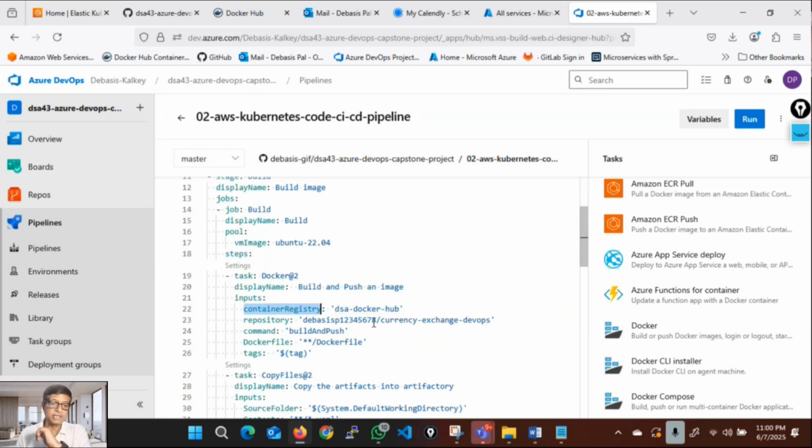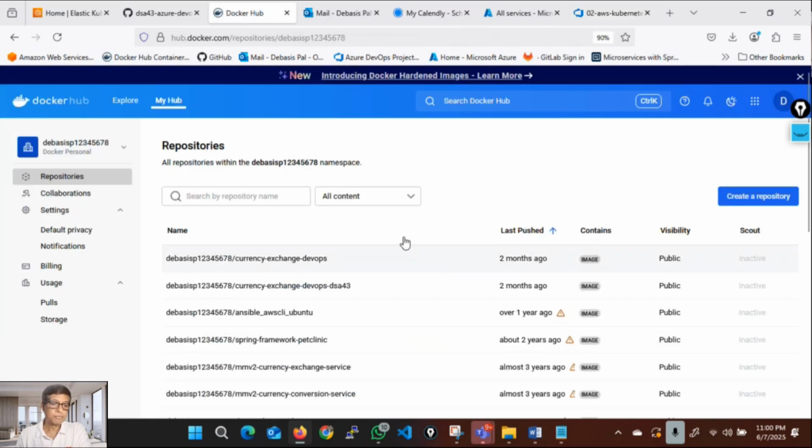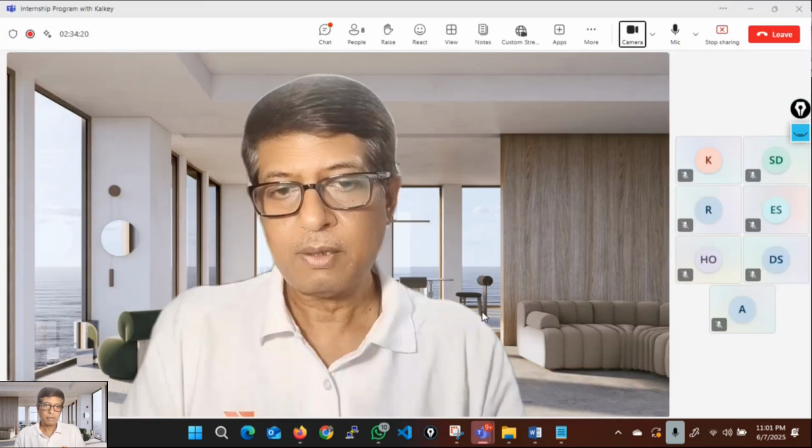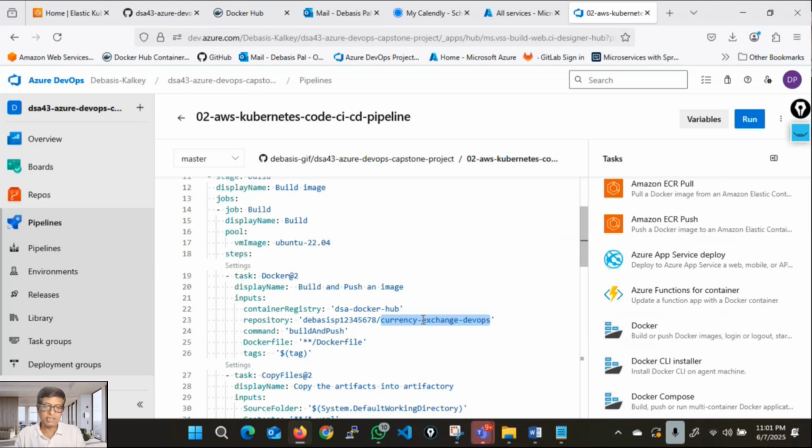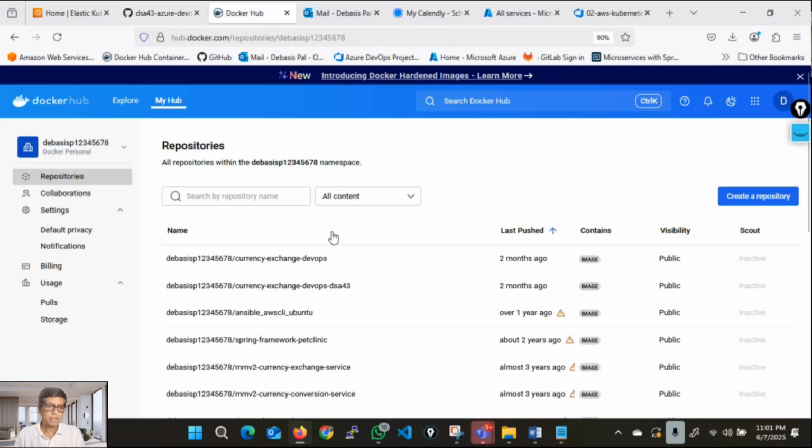This is the container registry, and this is Docker Hub by the service link. And what is the repository name? Debasis P. This is my account, and this is the image. If I go to my Docker Hub, I will see the currency exchange DevOps DSA 43. This is my microservice application that I have done. So you see, currency exchange DevOps is the image.